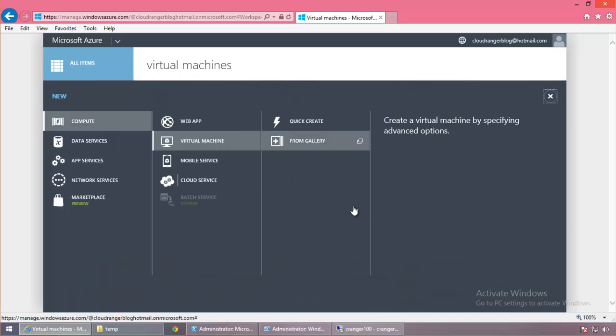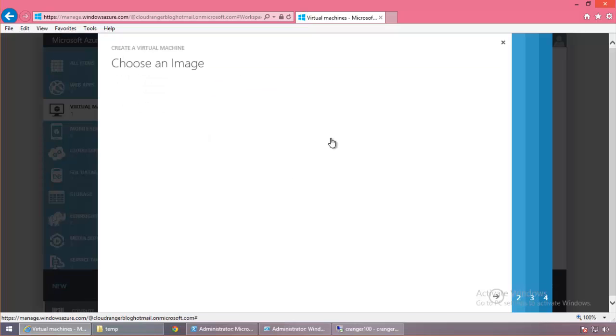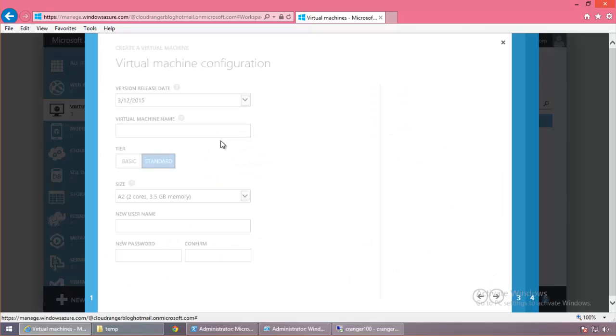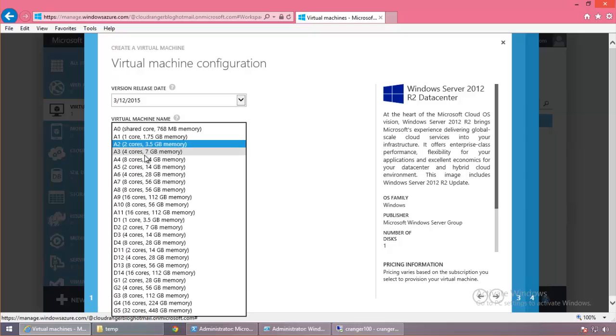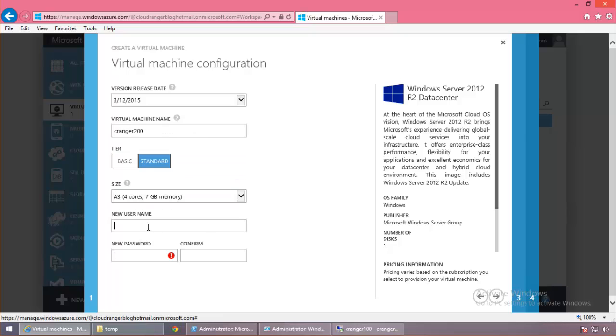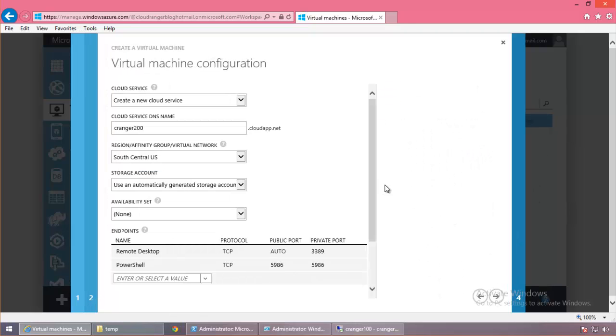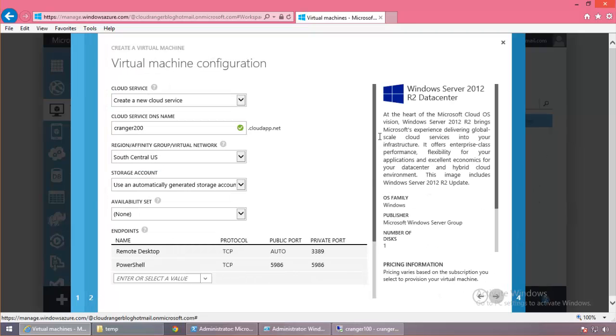So let's click on New from Gallery. This is a basic creation of a virtual machine, nothing fancy here. So you already know what's going on over here. I'll just name it something. I'm not going to really create this machine. I just want to show you that little window where you can go and check how the agent can be installed. Okay, so let's leave everything the way it is over here.